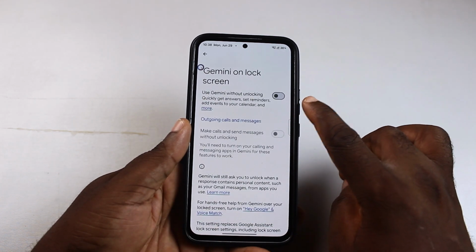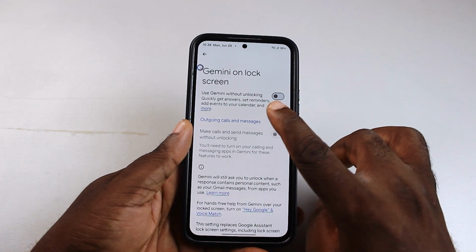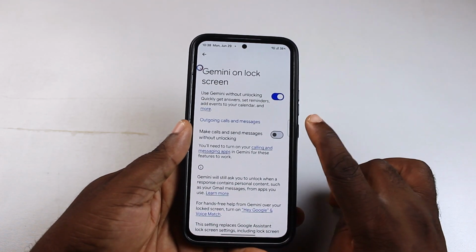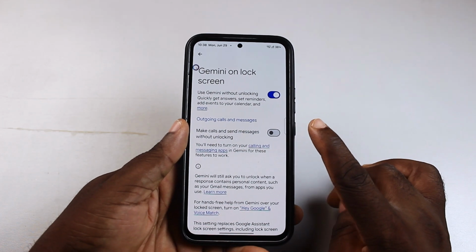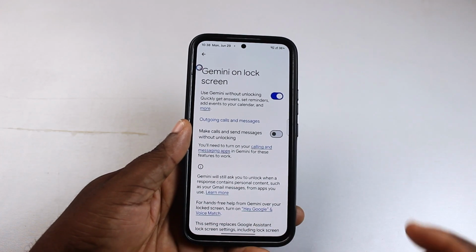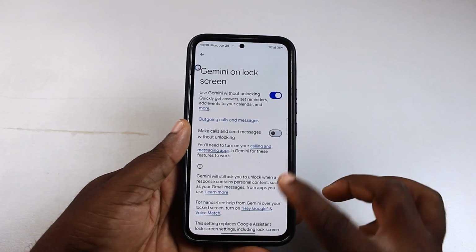Then turn on Use Gemini without unlocking, quickly get answers, set reminders, add events to your calendars. Then it should say ongoing calls and messages. Make calls and send messages without unlocking. So if you want to make calls without unlocking your phone, turn on this using Google Gemini.